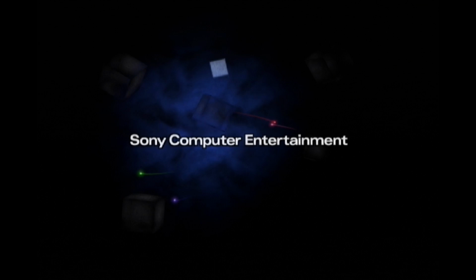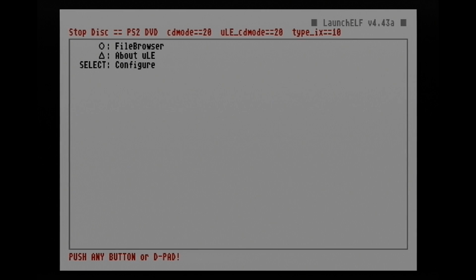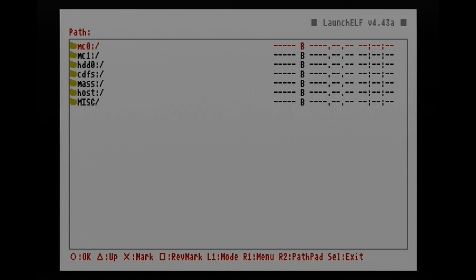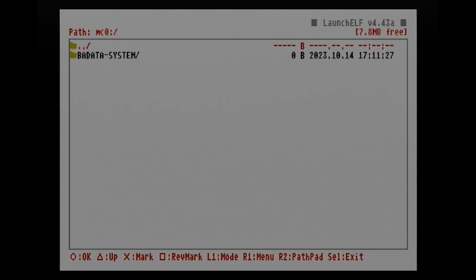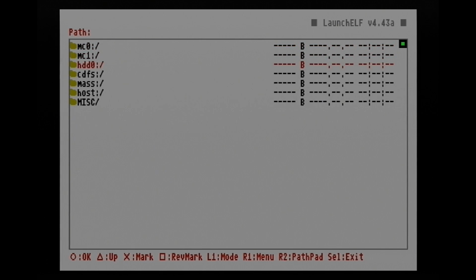Now I'm going to be loading up free DVD boot right now with the flash drive plugged in, as well as my memory card. And it should bring us to wLaunchELF. First thing we want to do is go to the memory card. I'm going to choose square to select all. Then I'm going to choose R1, then copy.